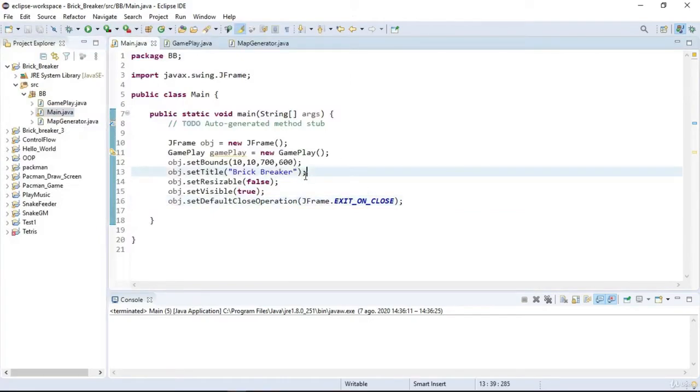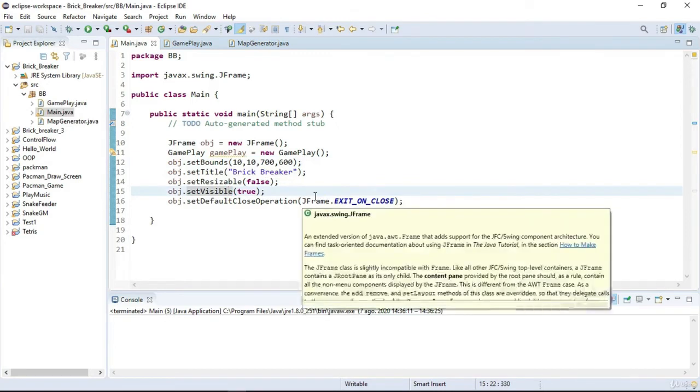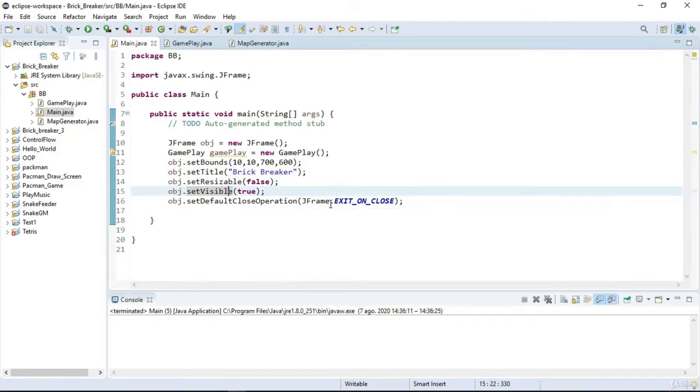You can also try to practice by playing with these parameters and see how our frame is going to be changed. This is a way to learn and to get into the detail of these methods related to the JFrame.